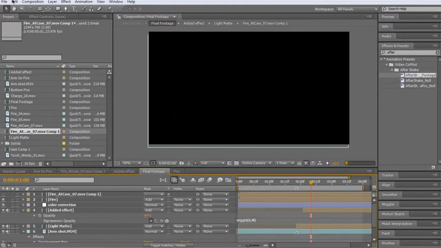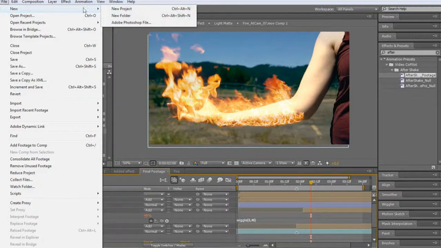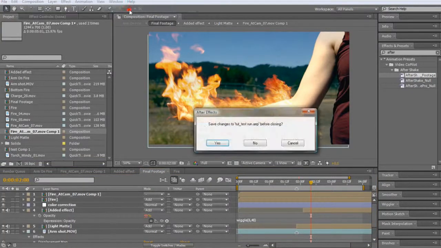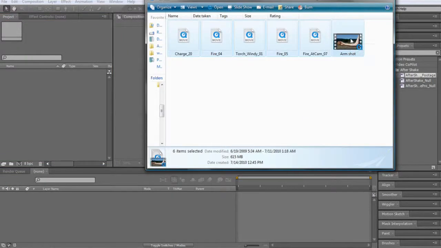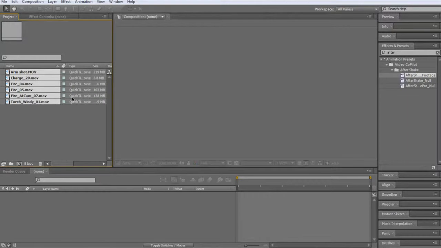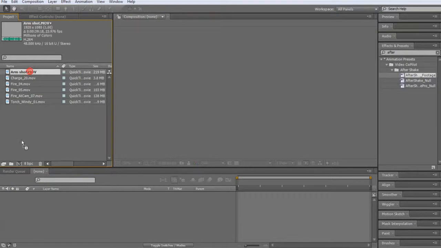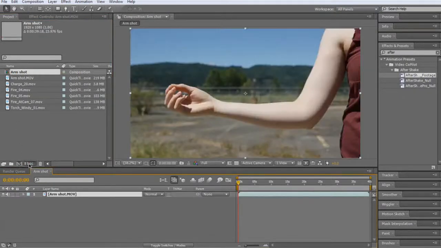Let's start a new composition, rather new project completely. Got the footage already pre-selected. Drag it in. I only used 5 different fire elements. You can get away with that pretty easily. You can duplicate a couple and offset the time to make it look different. Go ahead and drop that in the composition.